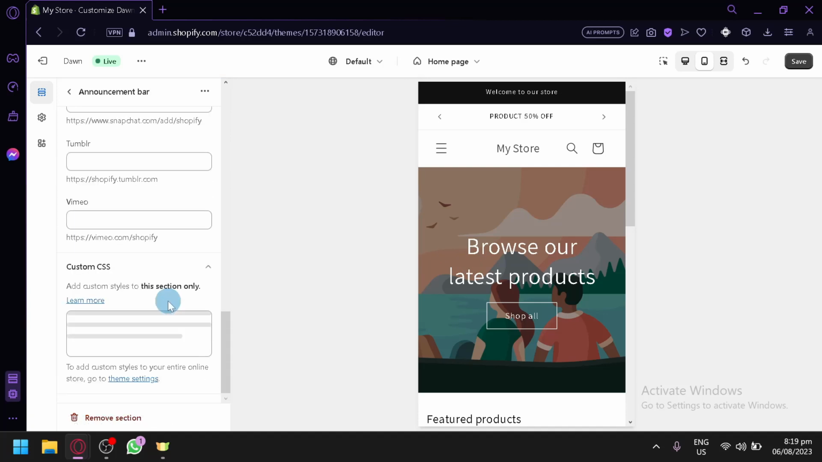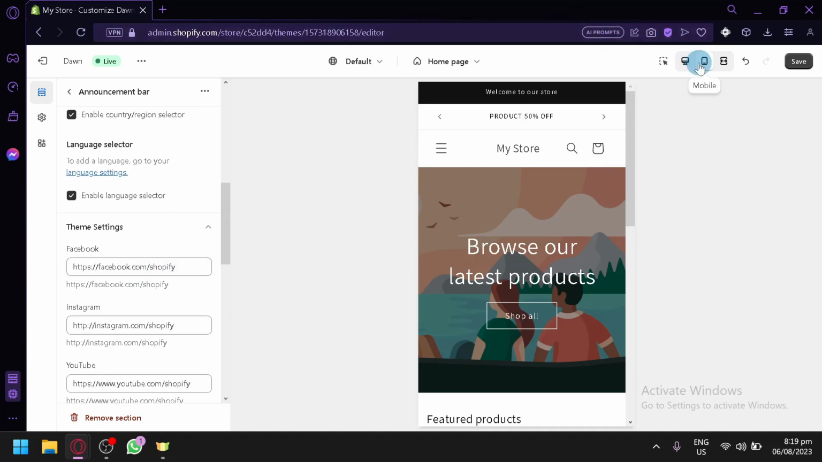Then you can also customize the CSS over here if ever you have codes that you know. This is for programmers who have a lot of knowledge about programming and customizing different parts of the page. Or if you have already a source code that you found on the internet, of course you can paste it over here as well, and it will apply to the section of the announcement bar only. So this is going to be limited to the announcement bar only. But if you want to have a custom CSS on different parts, you will also be able to do that later on.